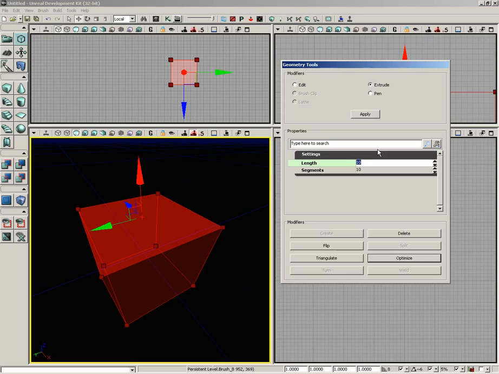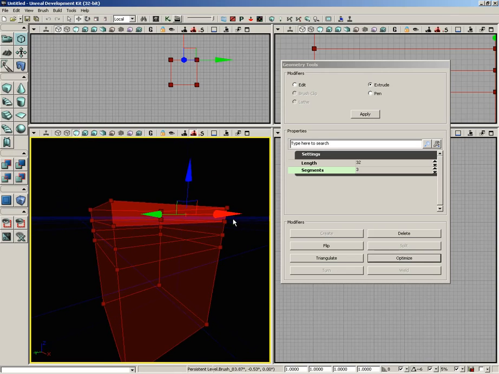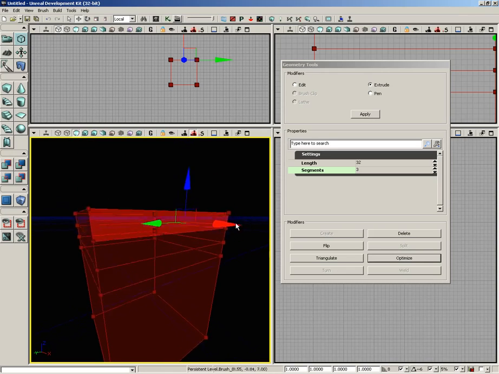You just grab whatever you want for your length on each extrusion, say 32 units, however many segments you want, let's just say 3. And click the apply button, and now we've got an extrusion. Each one of these segments that you see here is 32 units, leading up to a total of 96. Pretty easy to use, but you don't have to use the buttons if you don't want to.